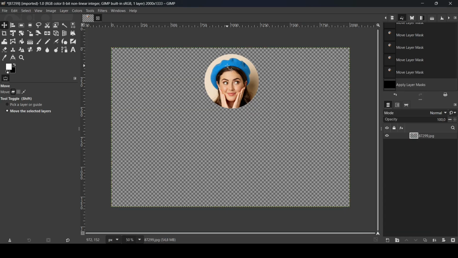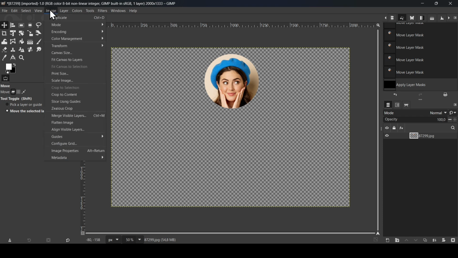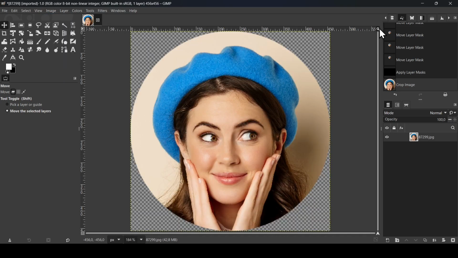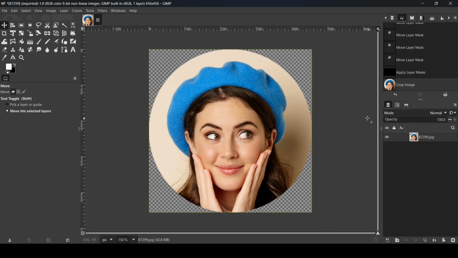And now in order to crop your image here to the layer here, go to image and then here crop to content. So here it is, and now if I left click here, it will zoom in. And now just make sure to export your layer in the PNG format to keep the transparency here.